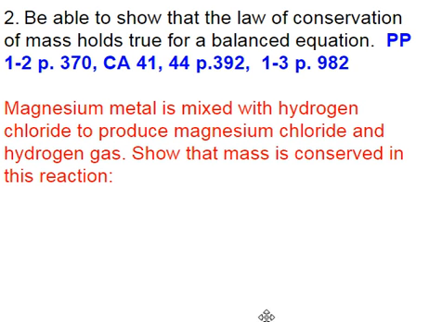But if you're asked to show that the law of conservation of mass holds true for this balanced equation, the first thing you need is the balanced equation. And as we've been warning you for the whole trimester, you have to be able to do this. You have to be able to do it correctly and fairly quickly.